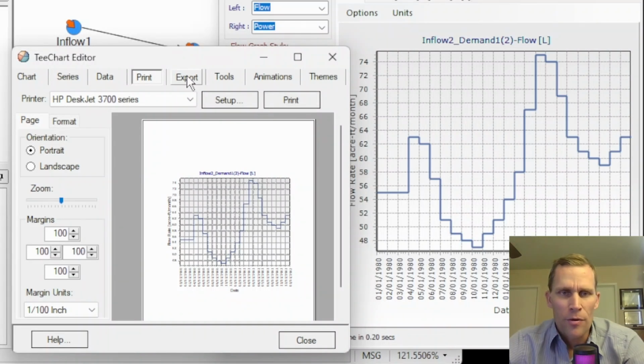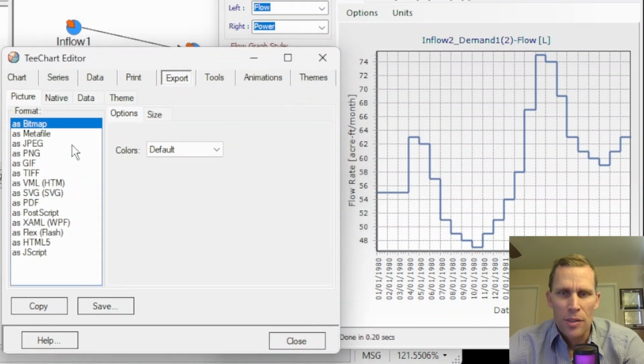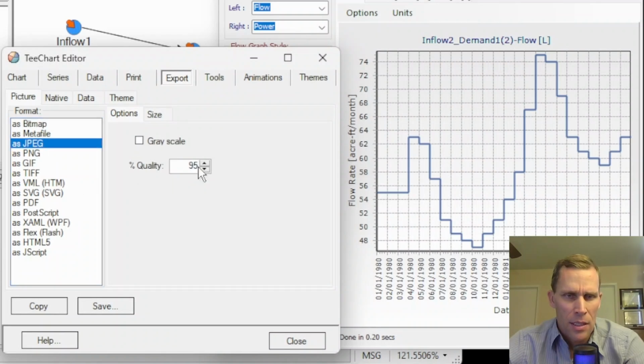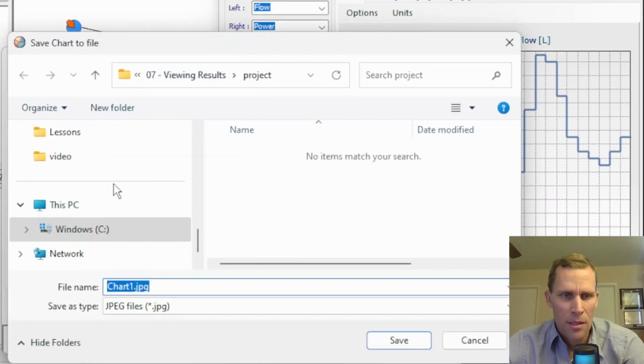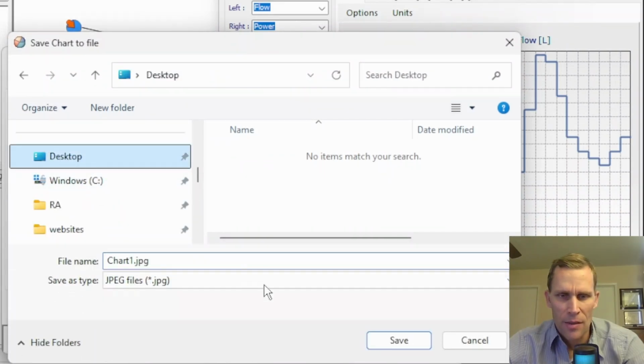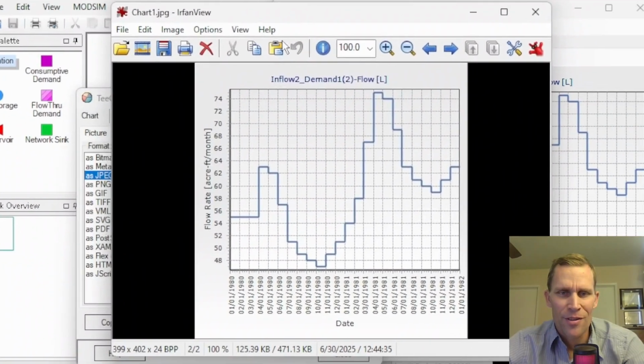Next over is export. So this is something I'm more likely going to do, is actually export this to a specific image. So if I wanted to like say JPEG, for instance, and then let's go 100% quality and then save. Now it's asking where I want to save that JPEG. So let me just put it on my desktop and then I'll click on OK or save. Boom, here is my chart1.jpg. So there it is. Looks just like what we were looking at.